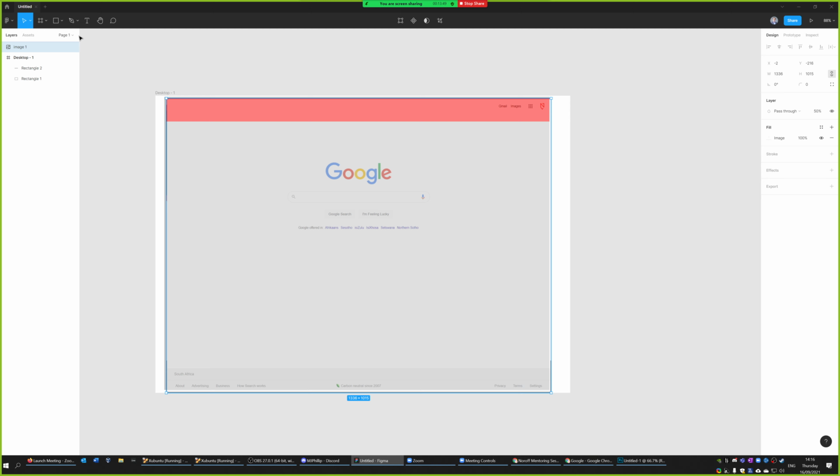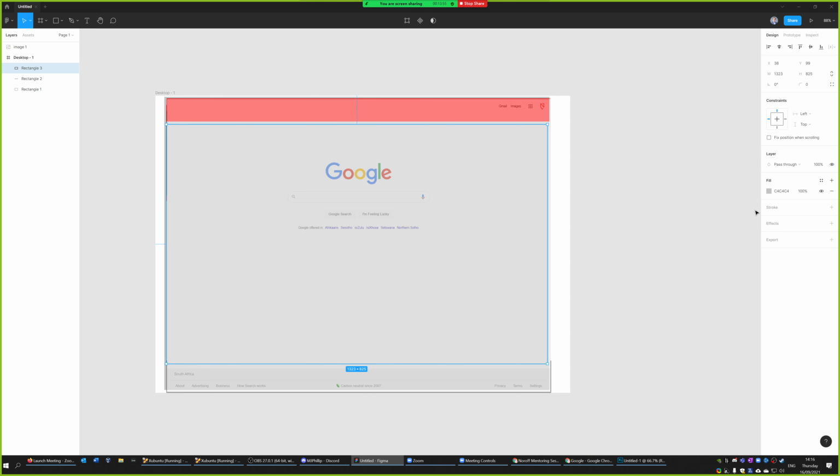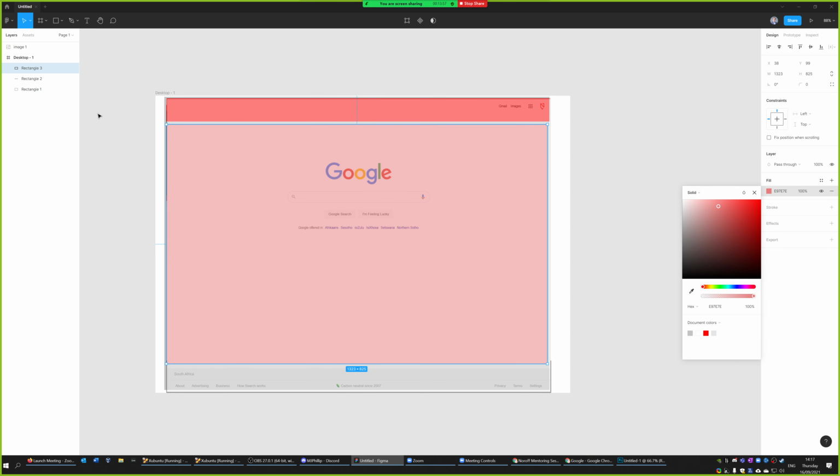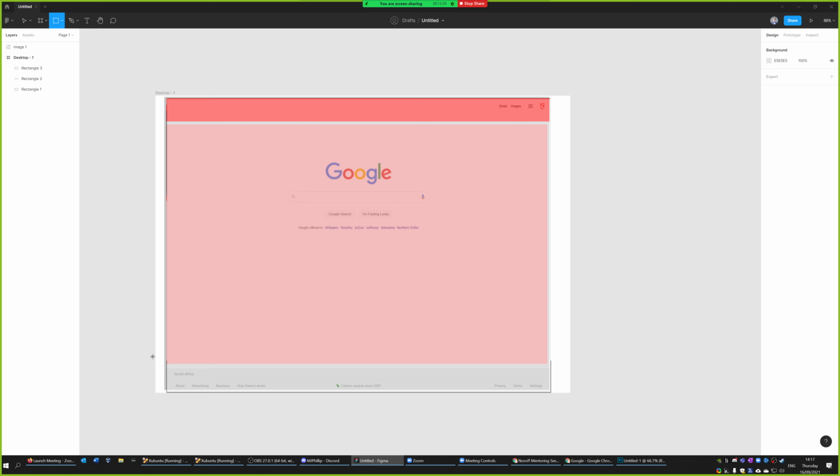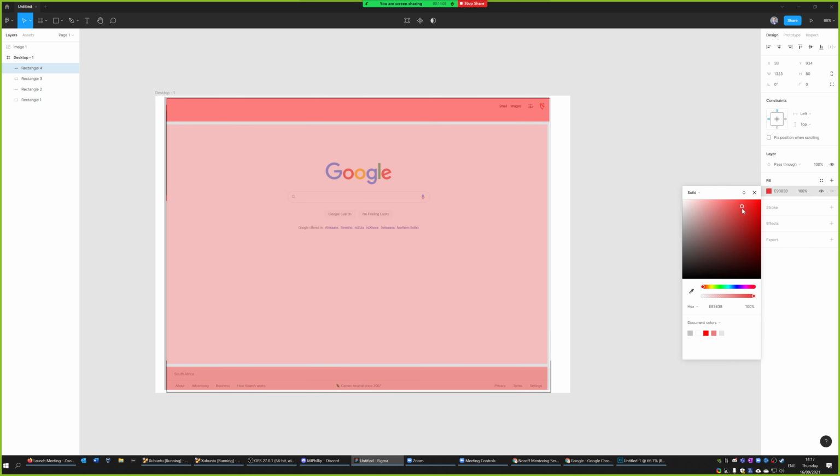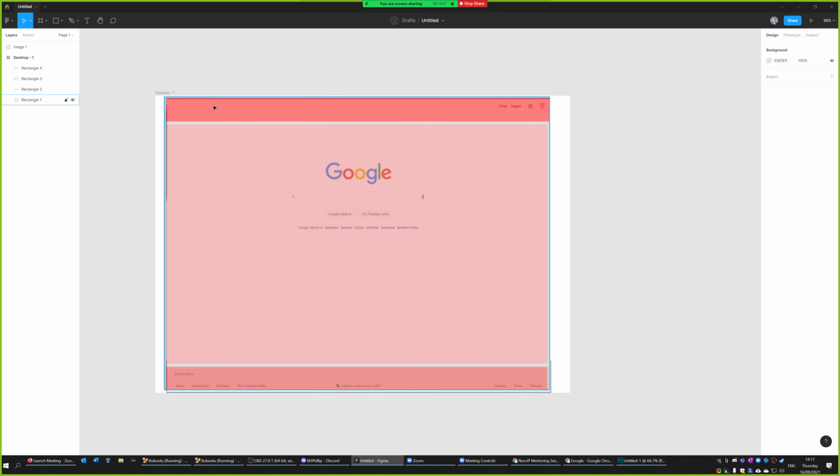Then I'm going to want to have my body on the inside. Sorry, not my body, but my content. And then, sorry, I have to keep changing the color. And then lastly, there is going to be a footer. Okay, so let's change the color for that. And I'm going to disable this Google picture if I can actually get it.